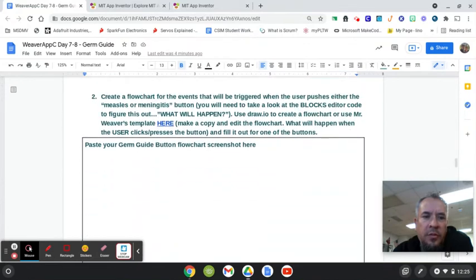Then you're going to complete a simple flowchart for the events that will be triggered when the user pushes either the measles or meningitis button. You'll need to take a look at the blocks editor code to figure this out. It's pretty simple. If you just click on blocks editor, the block's already there. It tells you what will happen. You just need to put it in flowchart form.